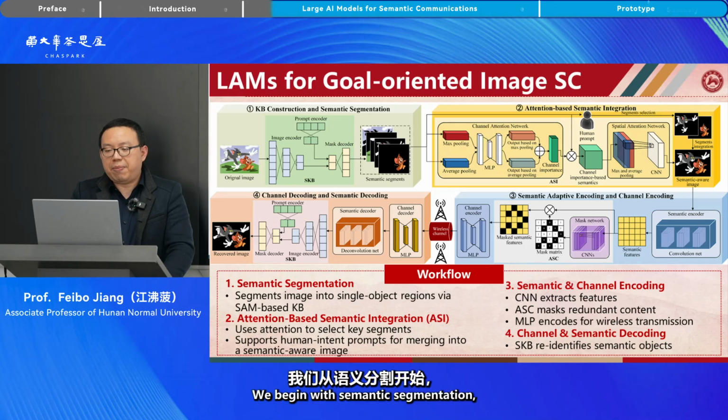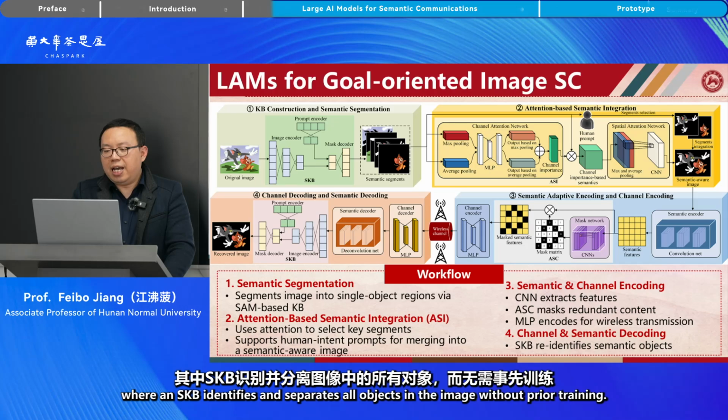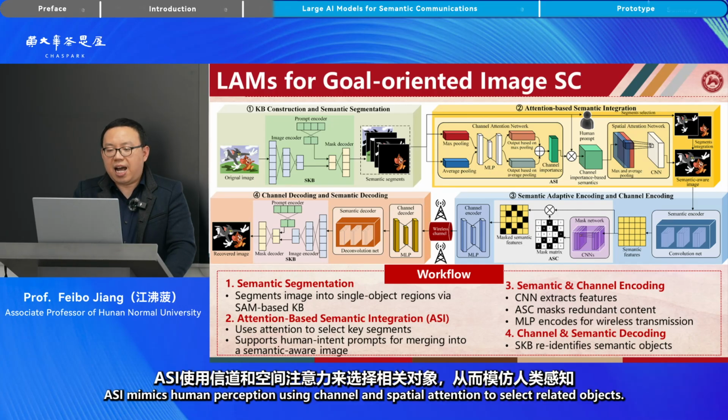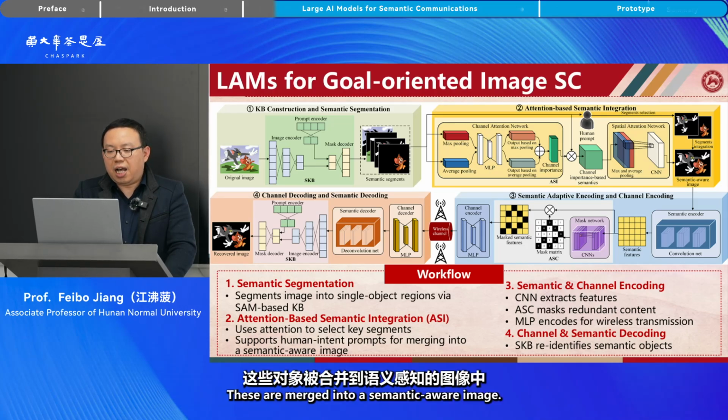We begin with semantic segmentation, where a SAM identifies and separates all objects in the image without prior training. Next, ASI mimics human perception using channel and spatial attention to select relevant objects. These are merged into a semantic-aware image.